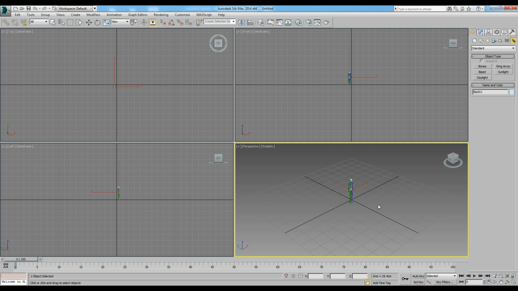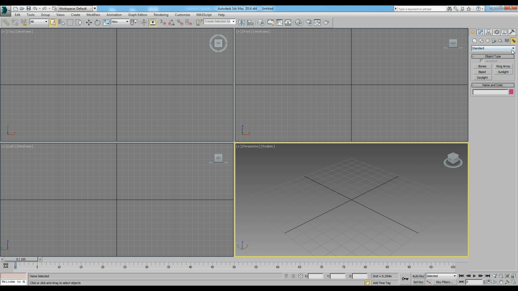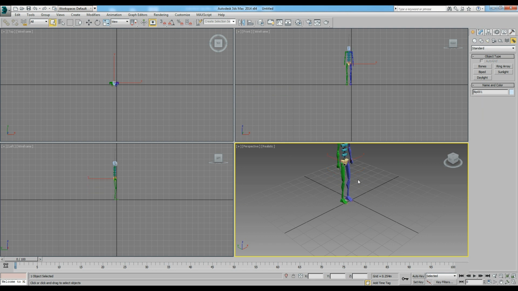Although I've just noticed I'm using generic units, so first I'm going to go to Customize, Unit Setup, and change it to Meters so I can create my Biped to real life scale. I'm now going to create my Biped again, the same way we did last time, and now change the height parameter to 1.7 meters, which is around the average height for a normal person.